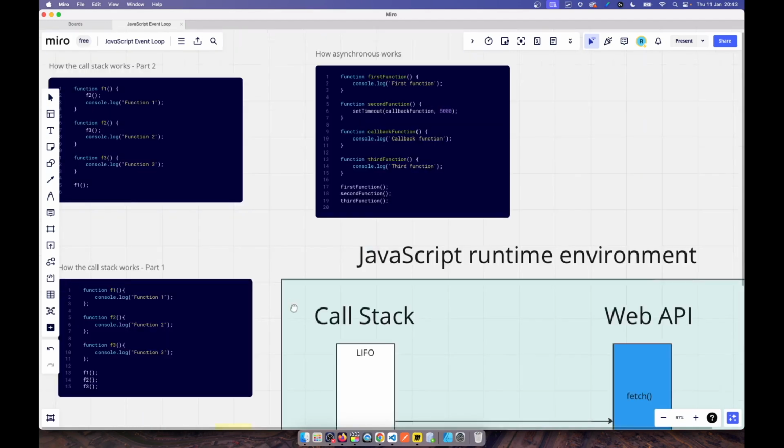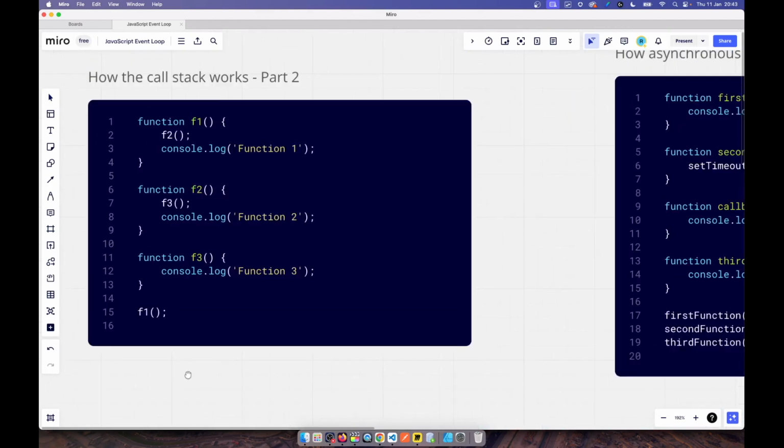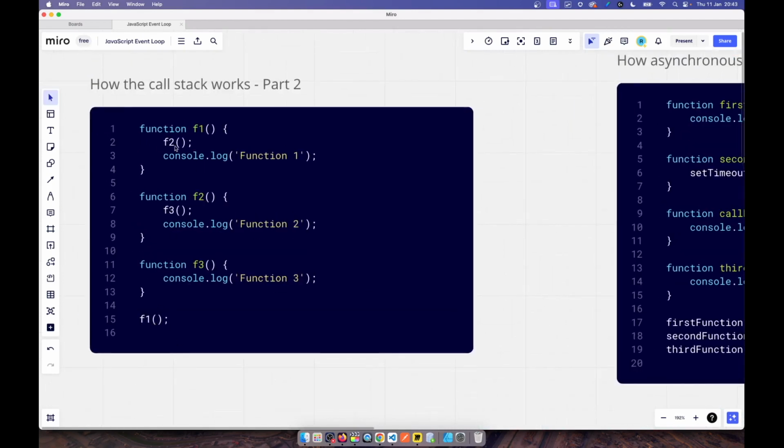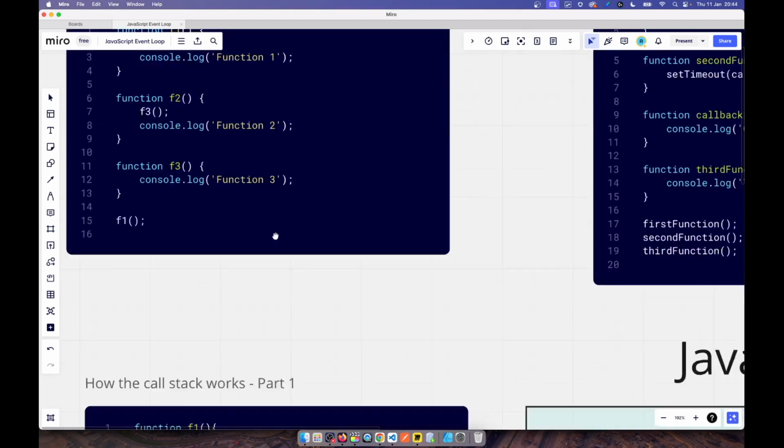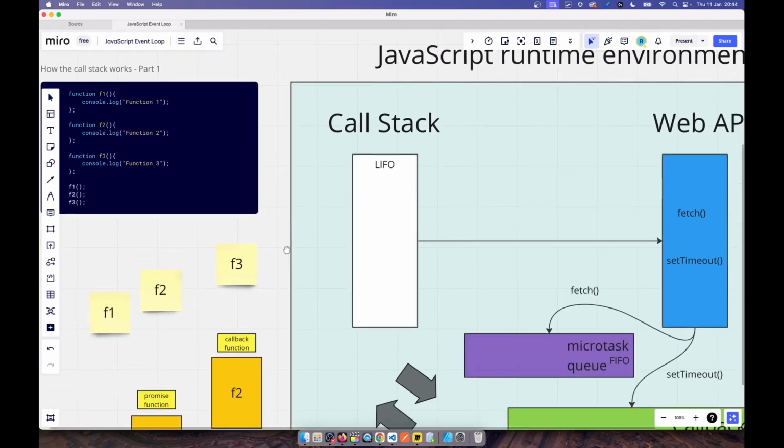The second example is also very simple. Let's imagine this example where we call function 1. Function 1 will call function 2. Function 2 will call function 3. Function 3 will print function 3. Then it returns to function 2, which will print function 2. Then it will return to function 1 and print function 1. Very simple. And how does it work in this diagram?